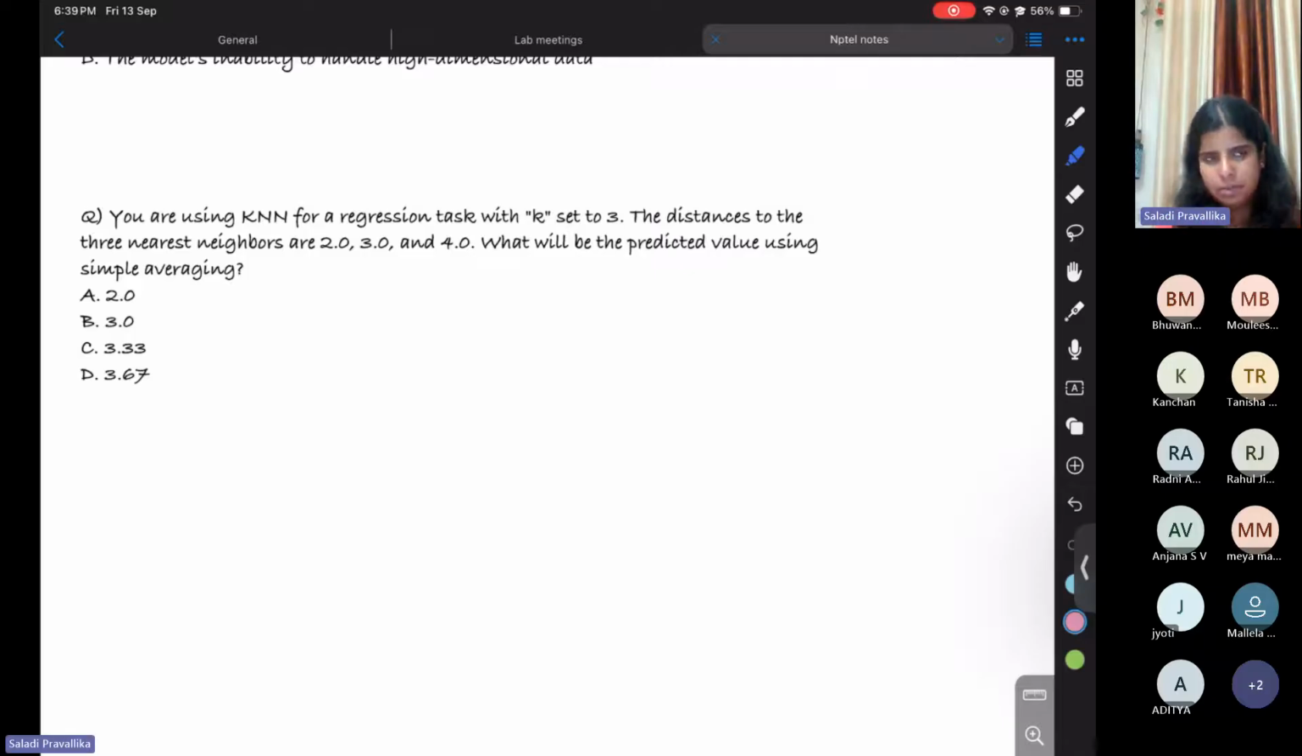So there'll be times where you are not required to take the closest one, but rather you have to do averaging. Then what are you going to do? You just take the average of all the distances. You just take the average between 2, 3, and 4. 2 plus 3 plus 4 divided by 3. 2 plus 3 is 5, 9, 9 by 3 is 3, right? So the answer is 3.